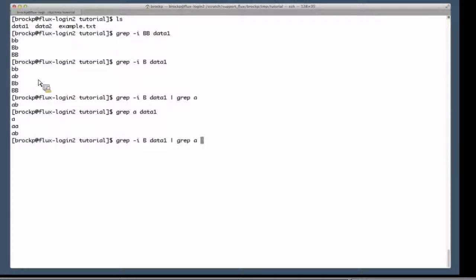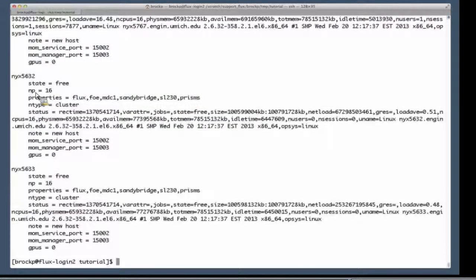So the pipe lets me chain commands together. Okay, so here's an interesting command that's specific to the cluster that you guys don't have to worry about, but this is something I use all the time. It's called PBS nodes. It just prints out every node we have. It prints out a host name, and it prints out properties. So we run a machine called Flux.